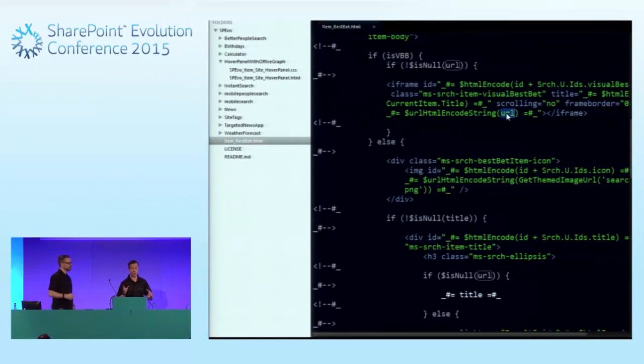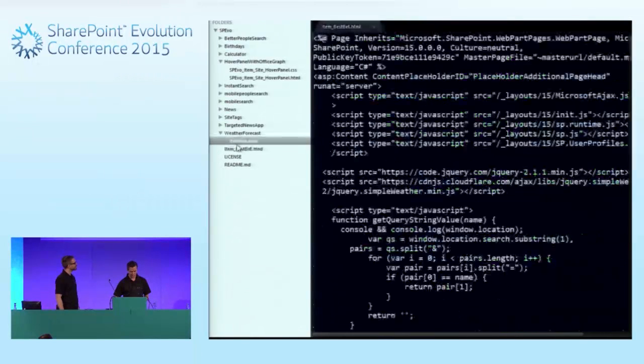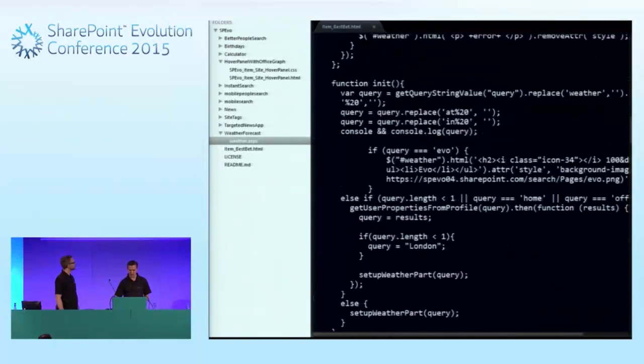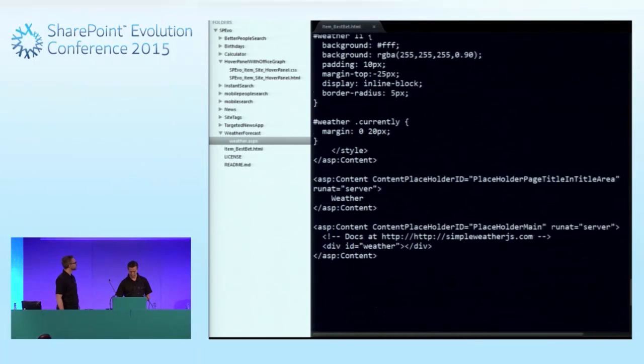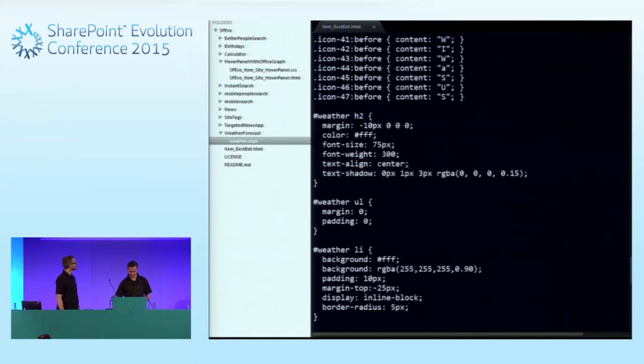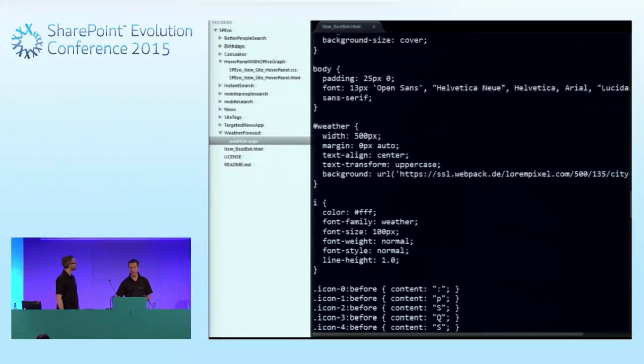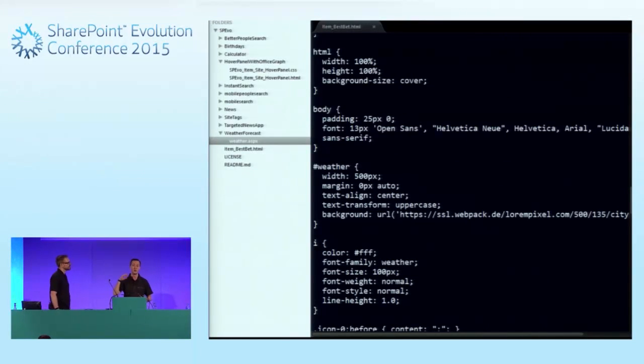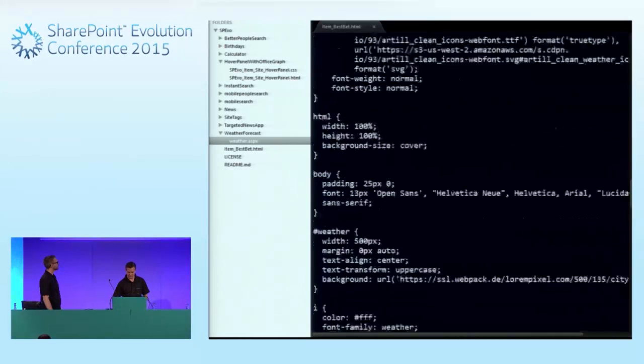So with those two, we can now call that page, and what that page does is we have it here. That's basically a regular ASPX page that we have built that calls a service from, I believe, Yahoo Weather. It's simple weather.js. That's basically a script that we got from the internet that allows us to call into a service on the internet to get the weather for a place. And then we do some additional tweaking here.